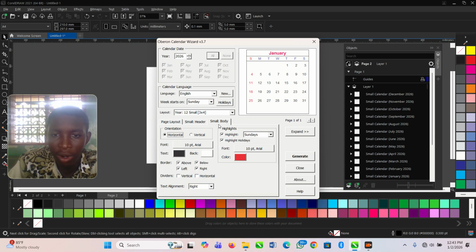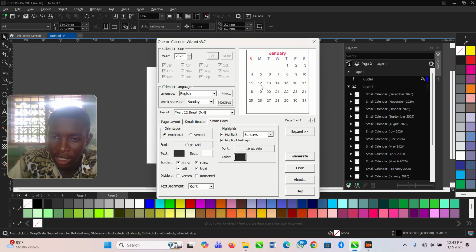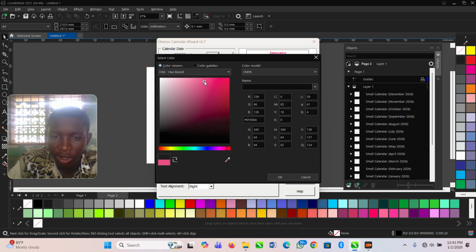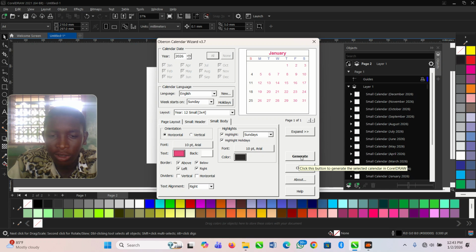Then this is the small body, meaning this side, showing from the Sundays, you can change it. You can customize the color. With this, you can change it to black, for instance, and click on OK. It has changed to black. And the other section from the weekday, you can change it to any color of your choice and click on OK. And to generate this, you can just finish up, and then you click on generate from here.